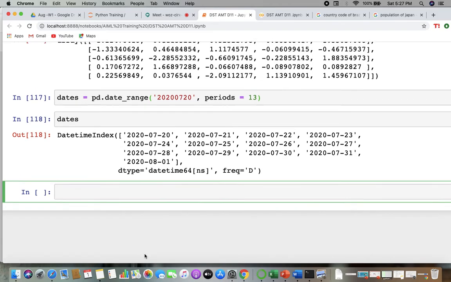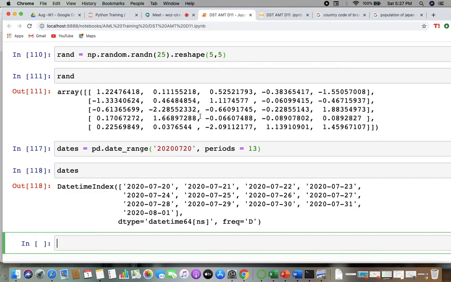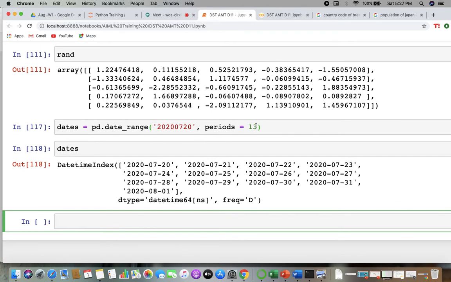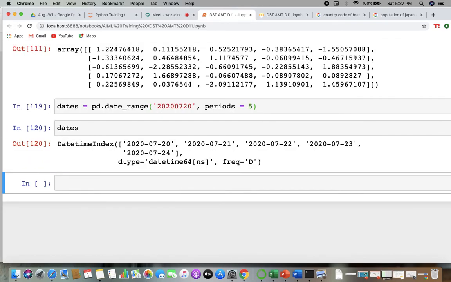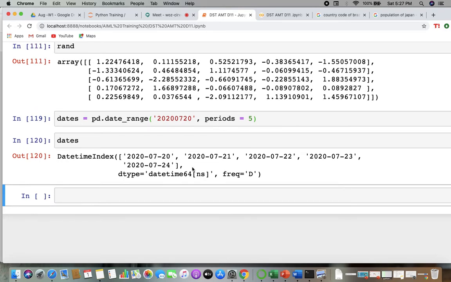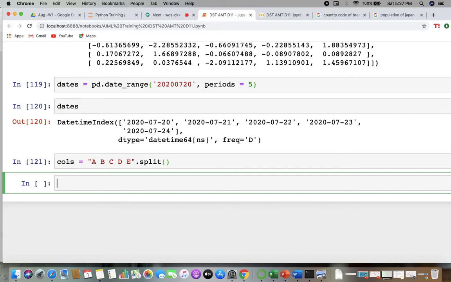Here we have 5 columns, so let's take 5 values, the first 5 days from your start date, and let the columns be A, B, C, D, E. Now I'm just plotting a random figure, so our data is the random values.